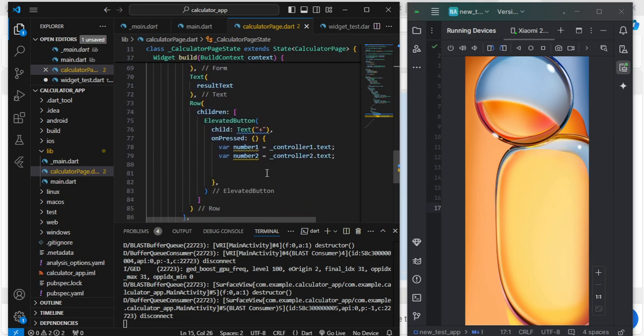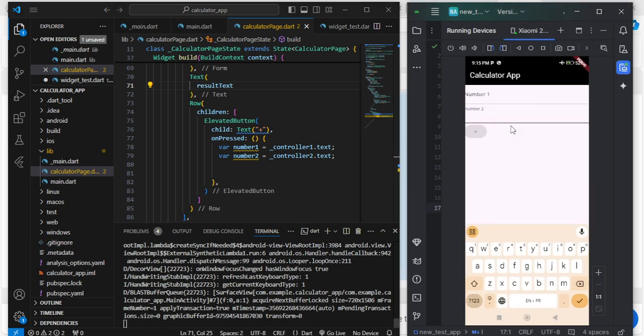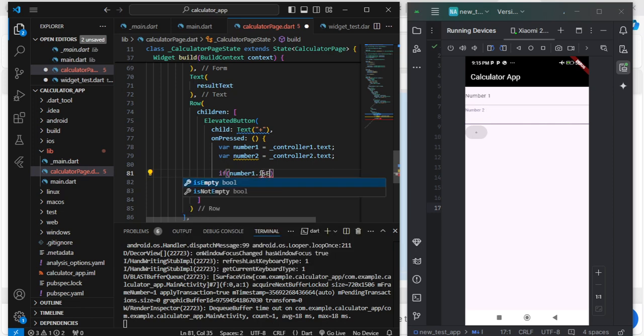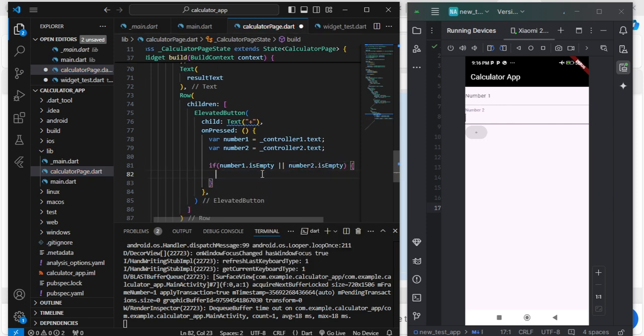So once that has been done, you can see that error is out. This is what it's going to show. It's going to show in between number 2 here and this, so it's going to show the results there or the error, depending on the situation. So what do we do in this case? Now we're going to check, and we say if number 1 is empty or number 2 is empty, it should show an error to the user.